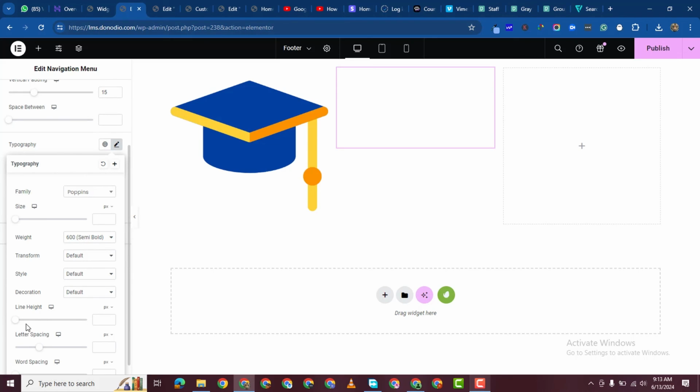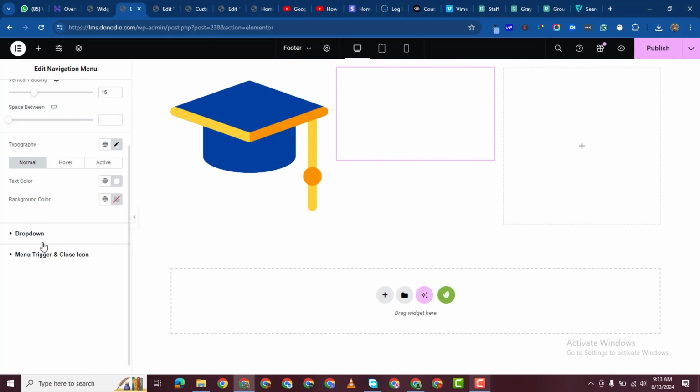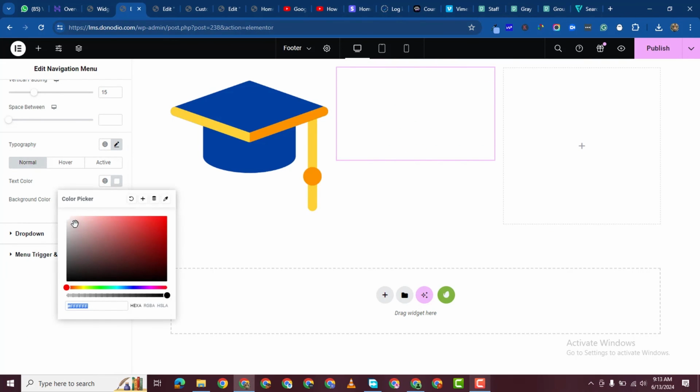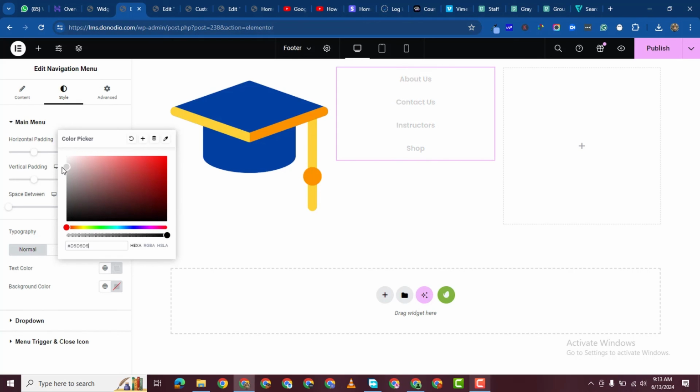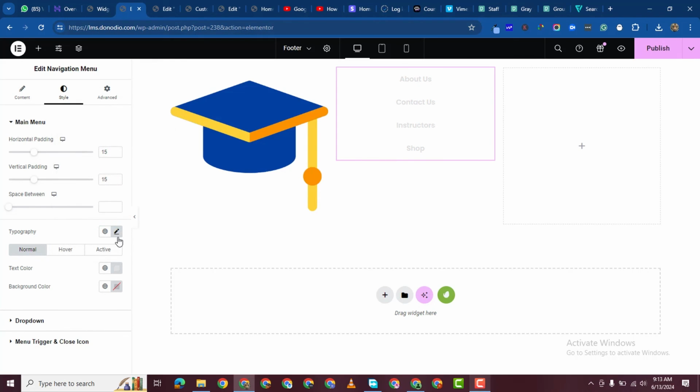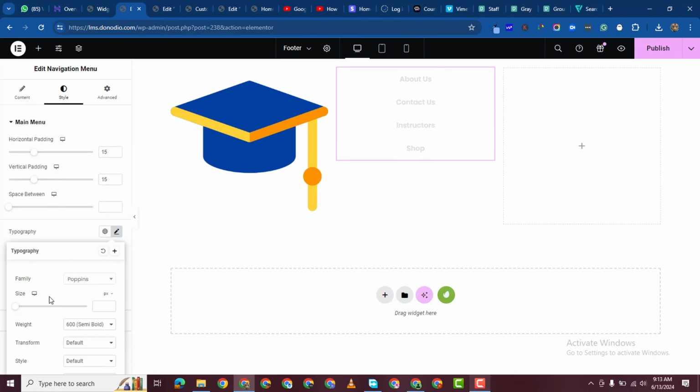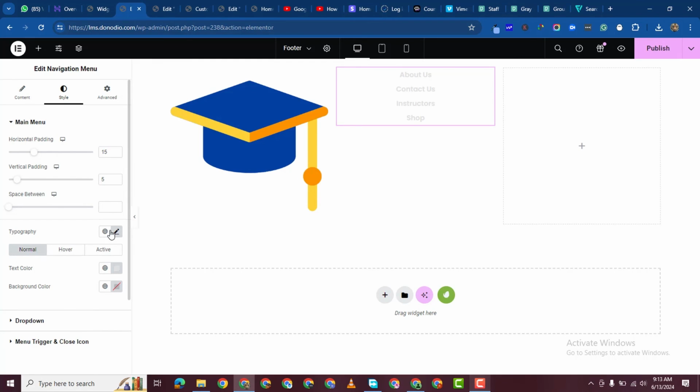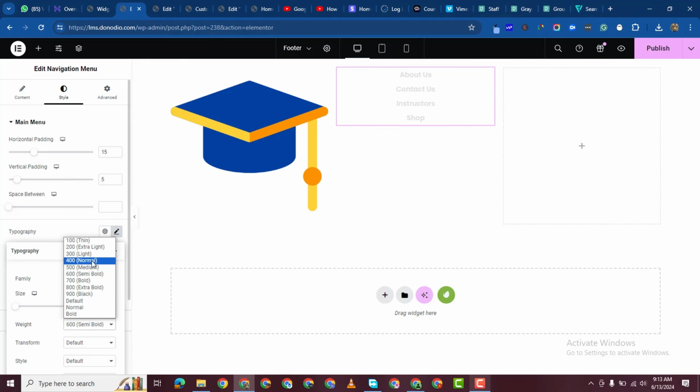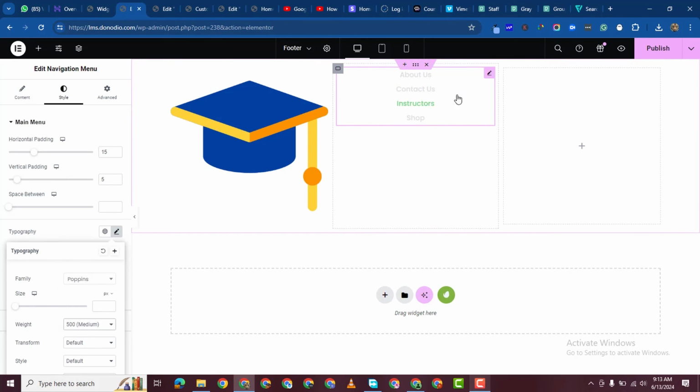And then the line height to be that. Now let me change the color of this to be a bit visible so I can see. And then the line height, let me reduce the line height. First of all, the vertical padding, I can reduce that. And then the typography, it should be 500.